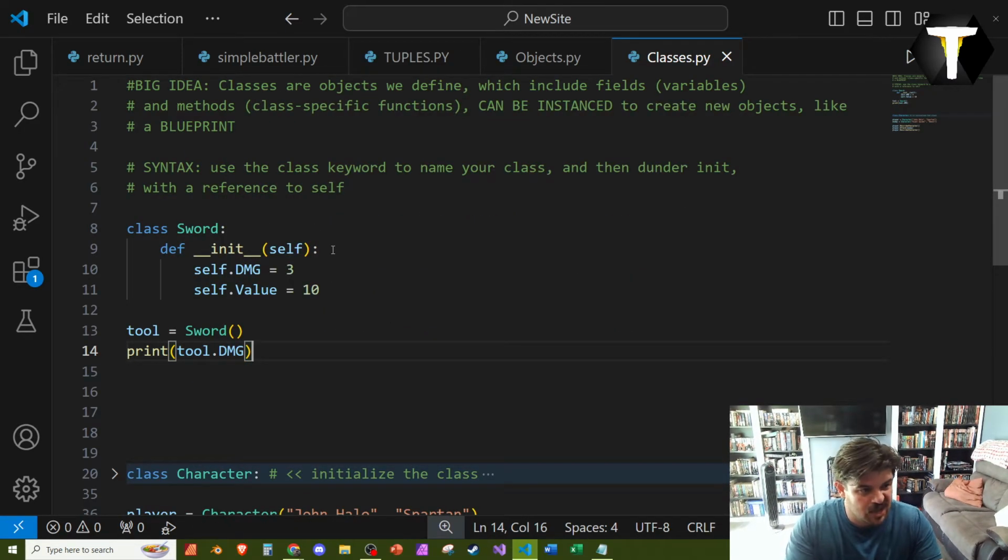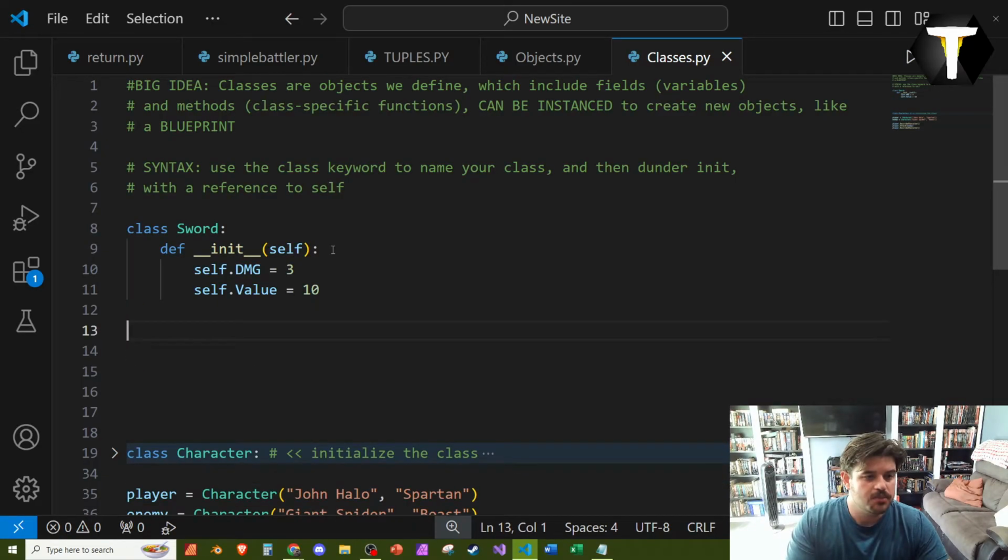I could sell it if I wanted to for the value. See, I'm not throwing any errors with the syntax, and it would print off 3. I don't want to print it right now. I don't want to waste the time. But this simple sword declaration is how we declare a class. And then we can instance it however many times we want.